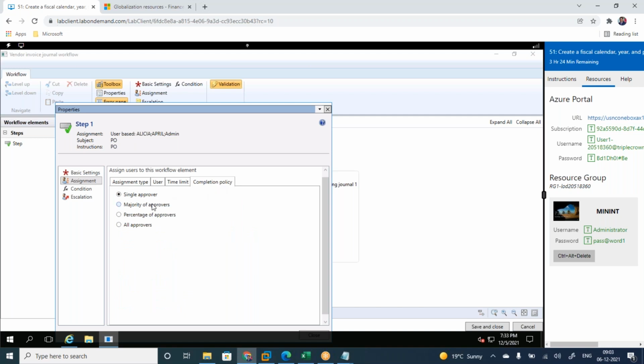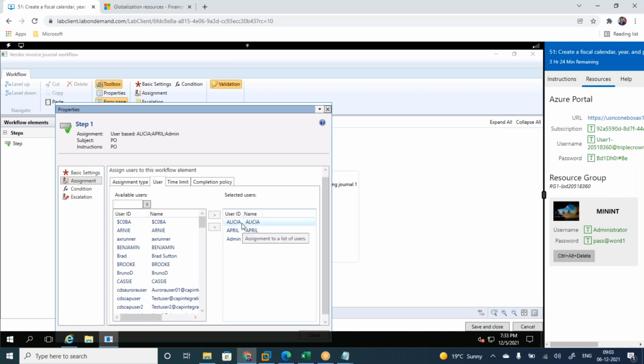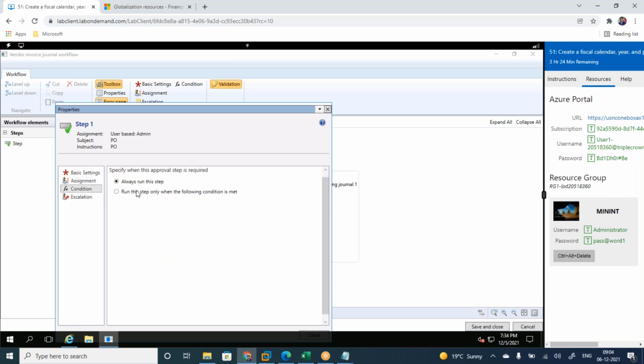If you map single approver here, it means if either one approves, then you can proceed. Majority approvers means out of 3, 2 should approve; out of 5, 3 should approve, like that. Percentage means you need to mention the percentage. Otherwise, all approvers means all approvers. You can map. Okay, I'm not mapping all these things. I'm removing.